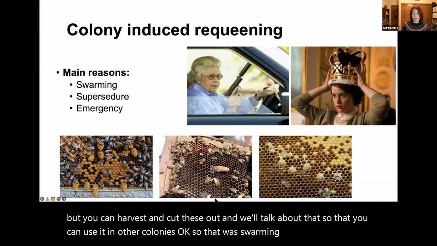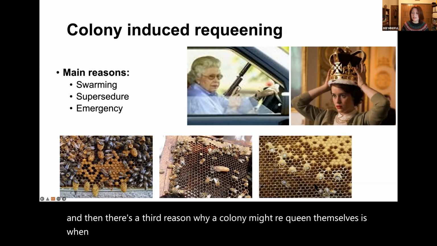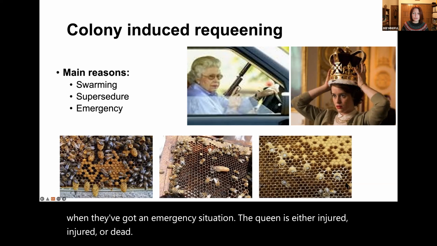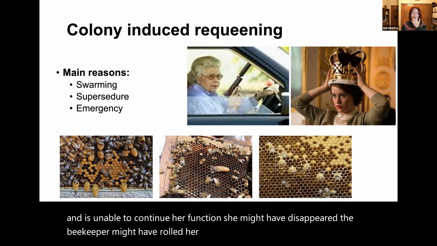This is supersedure. And then there's a third reason why a colony might requeen themselves, when they've got an emergency situation. The queen is either injured or dead and is unable to continue her function. She might have disappeared. The beekeeper might have rolled her or crushed her.